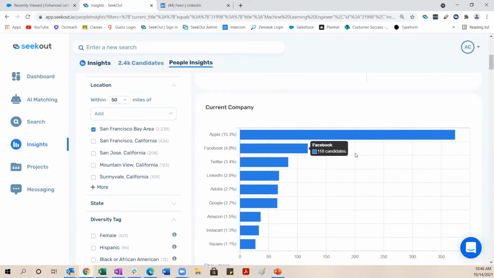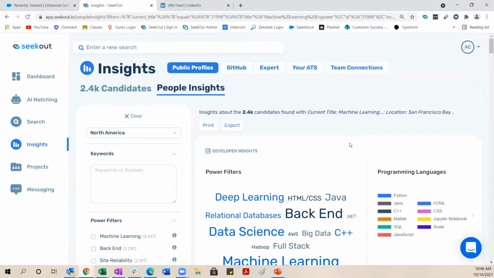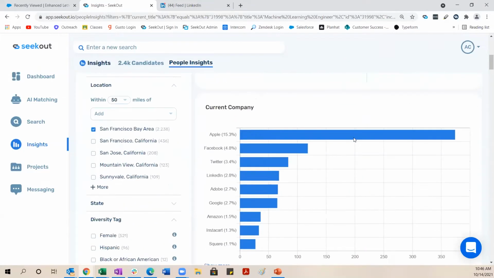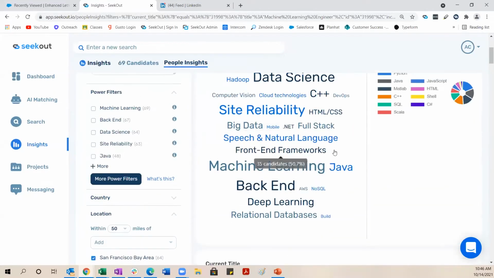Now, what's great here is that all of these graphs and charts, as I mentioned, are entirely interactive, right? So we've plugged in 2 quick data points. We said, show us machine learning engineers in the San Francisco Bay Area. Now that I'm looking at this insights data, though, maybe I just want to focus on the candidates that are currently working at LinkedIn. If I hover over that graph, we see there's about 68 candidates there that match what we're looking for. But if I click on that, now my insights data is going to be refreshed to pull in those 68 candidates that are currently working at LinkedIn.